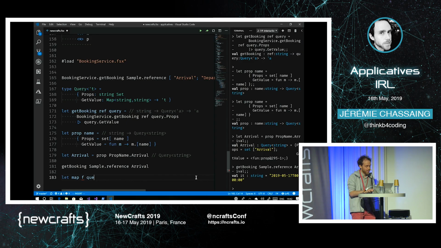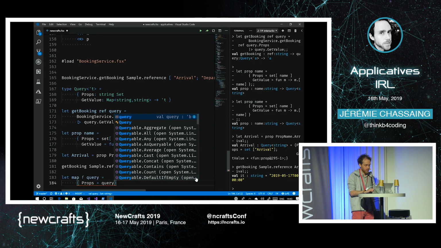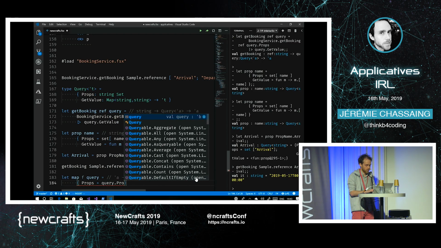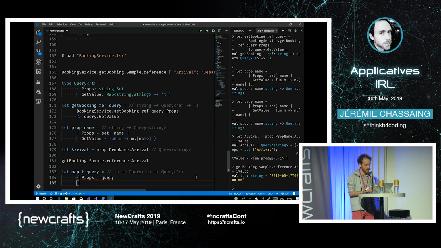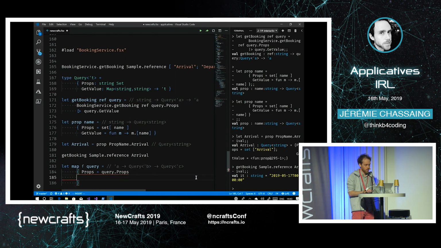This thing is called map. Map of query. And when we want to map a query, it's easy. How many properties do we need? Actually, the same as the ones that were originally in the query. So I request the same properties, okay? But to get the value, it's just a bit different.